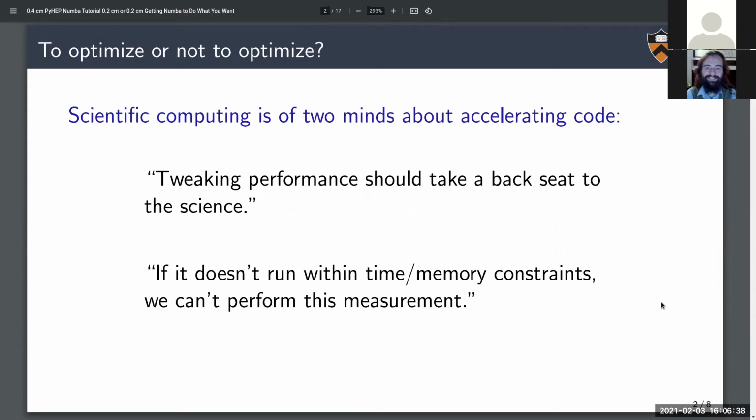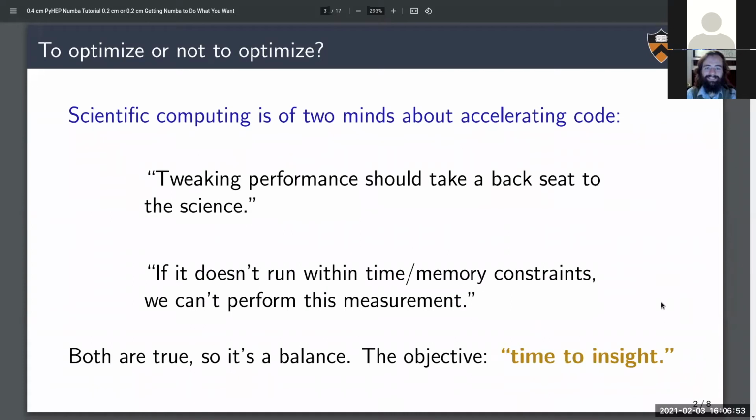But then sometimes, when we have a real problem, we often are saying, well, if it doesn't run within the time and memory constraints, we can't do this measurement. So it absolutely does matter. And so there's this kind of tension whenever we're talking about scientific computing. Now, of course, both of these are true. The science is more important, but if you can't do the science, that's a problem. So the objective metric that we usually talk about is time to insight, which balances both. It needs to run fast enough, but if you're going too far out of your way for a tiny computing gain, then you're not getting a human gain.